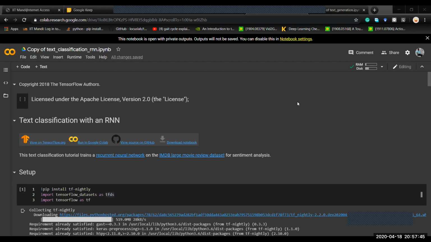For example, let's say the review is "this movie is good," so it's a positive review, and otherwise the review can also be negative. So given any movie review, we need to tell whether the review is positive or negative, and so that's the first task. That's text classification with RNN.